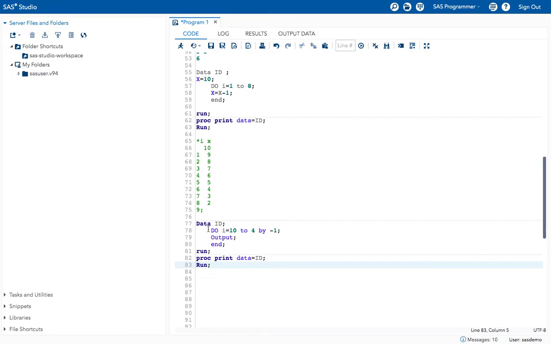Okay, here I am taking another example. So I have taken do i equal to 10 to 4 and I have given the increment by. So here basically I have mentioned the decrement. Decrement means I have given the minus value. So what will be the answer here? Okay, let's write it manually.